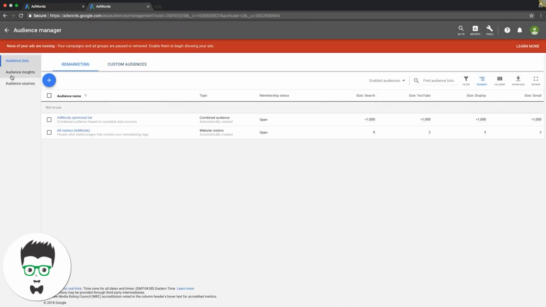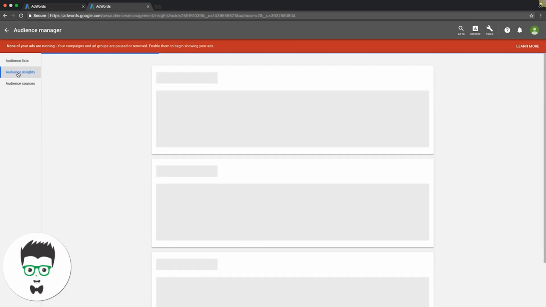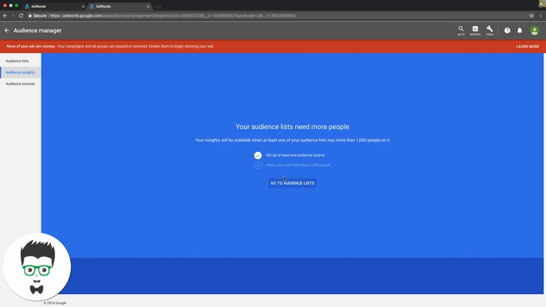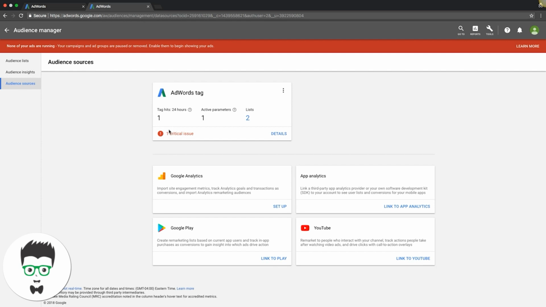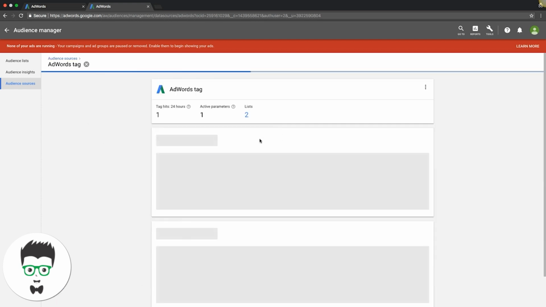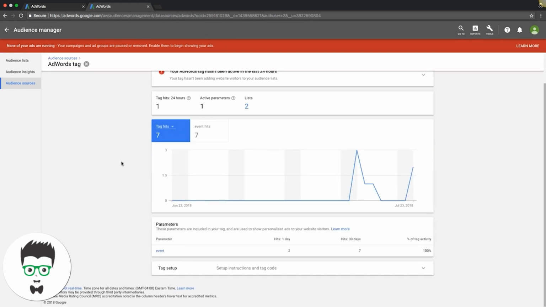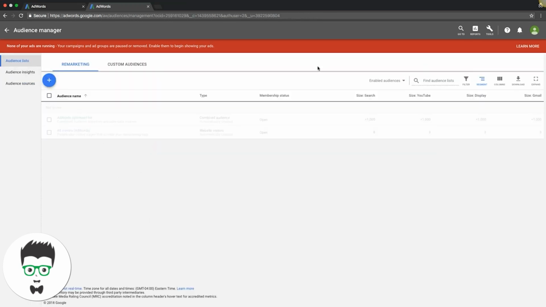Pretty cool. Come down here over on the left, Audience Insights. I don't have any because we don't have any audiences set up in this account, but this is where all your statistics would be. Audience Sources is more about your tag and all that stuff, and you'd see some data under here about your audiences. You can always click details if you want to see more. So that is Audience Manager.